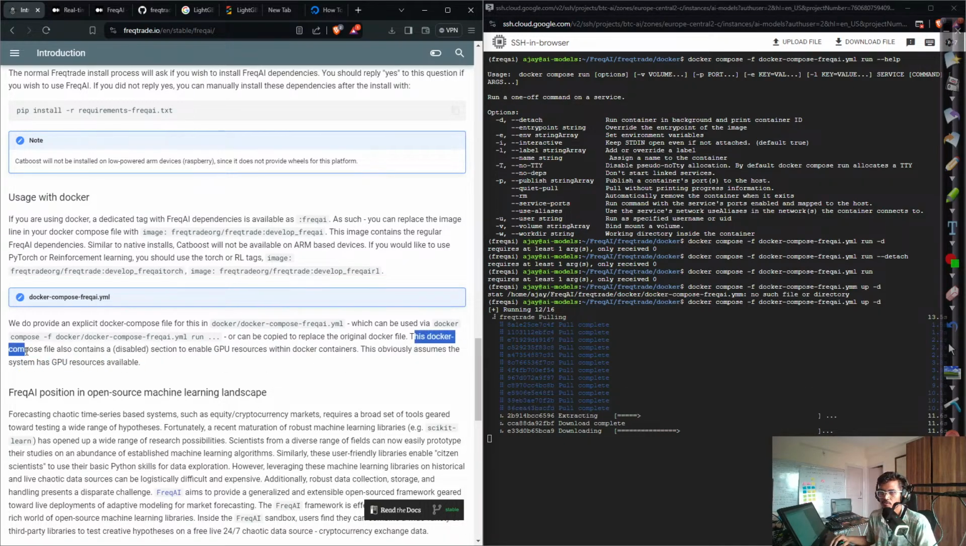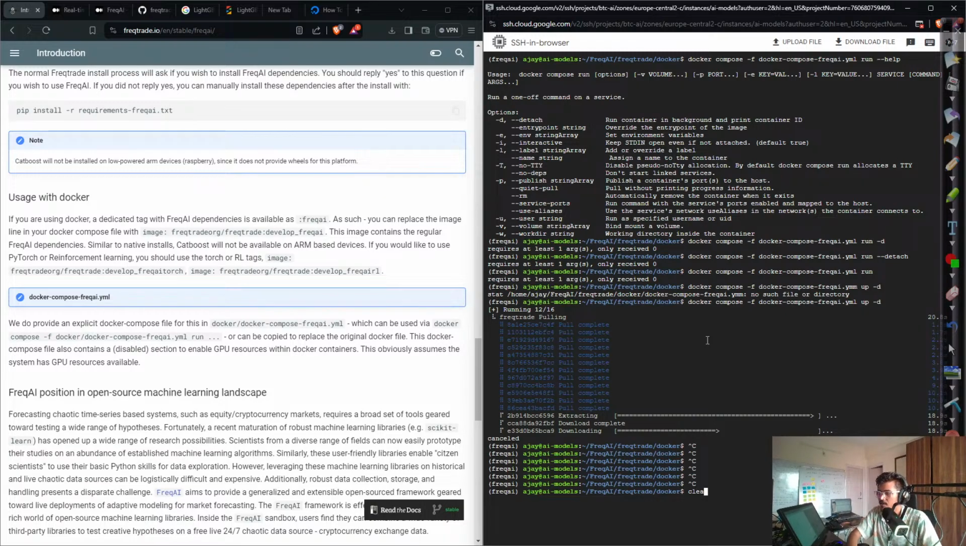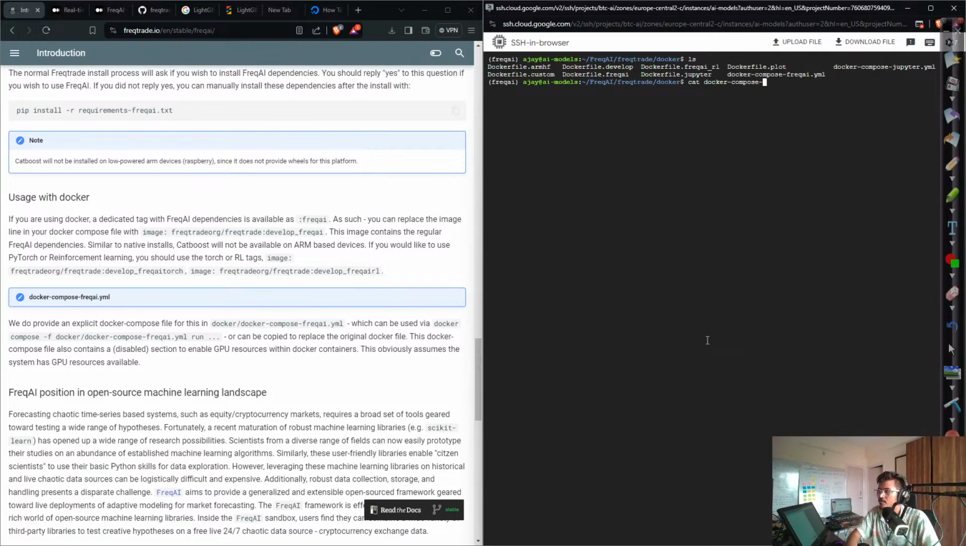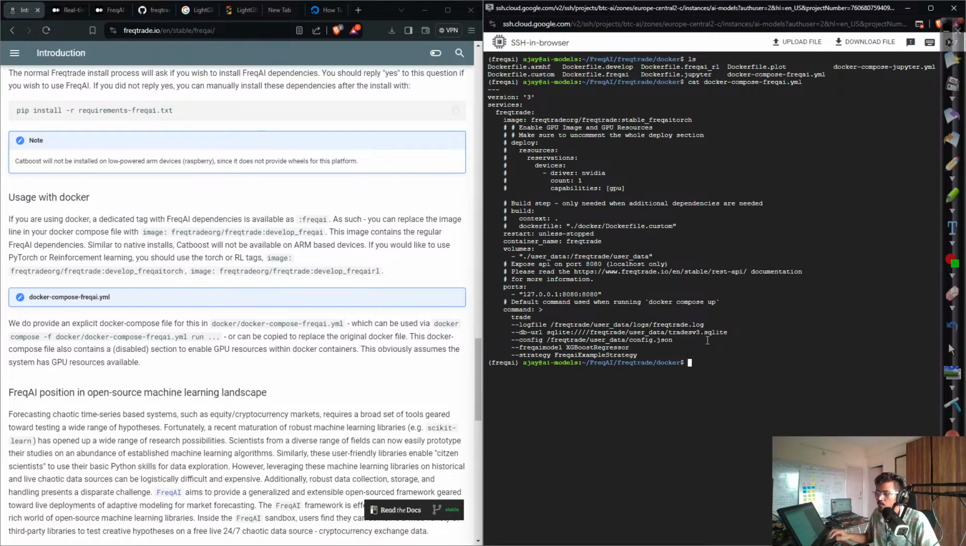This Docker compose file also contains a disabled section to enable GPU resources within Docker containers. All right, so I'm gonna cancel it and then enable the GPU resources. See capabilities, GPU, count 1, NVIDIA. So it has been commented out. What I'm gonna do is log in to this environment and then do the editing from Visual Studio Code. Let me know if you guys have any questions so far though.